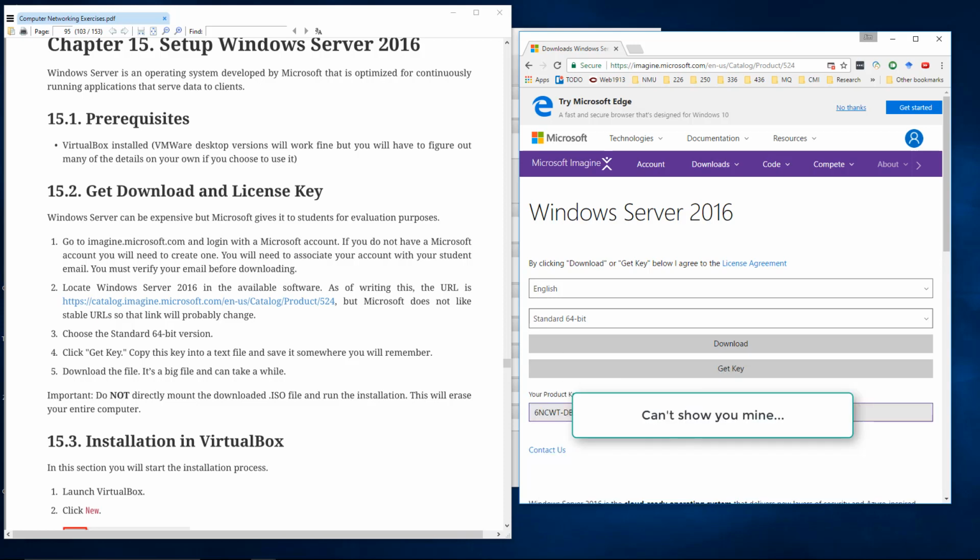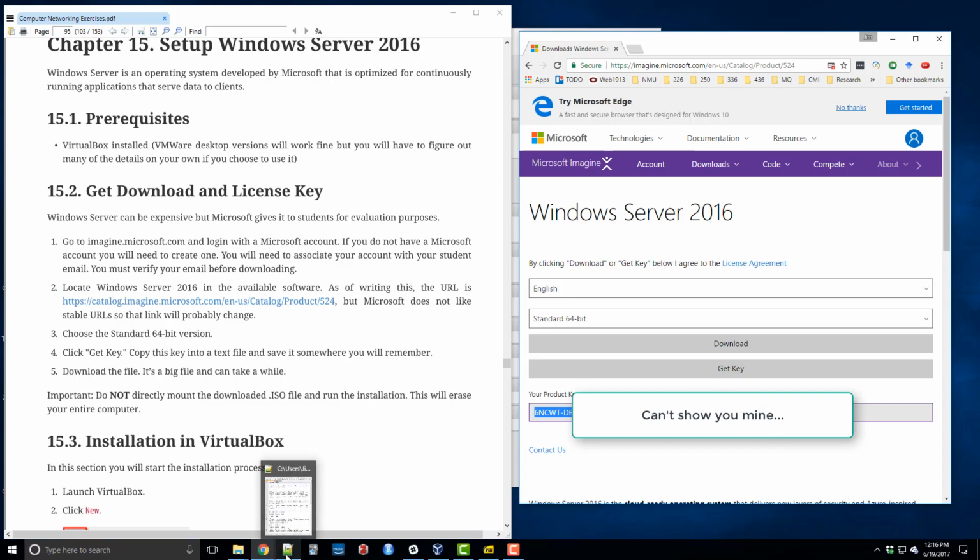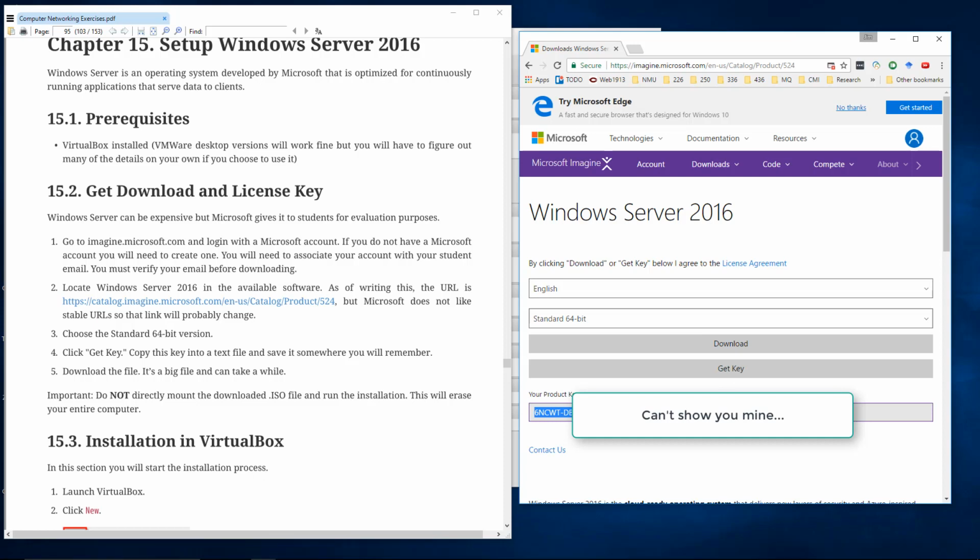I'm going to click Get Key, and here's a product key that is specific to me. So I'm going to copy that, and I'm going to paste it somewhere. I'm going to keep that in a safe location. So don't share that product key with anybody else. You have to use it. It's unique to you. If you share this, other people could use it and they would lock you out of it, essentially. So you don't want to do that.